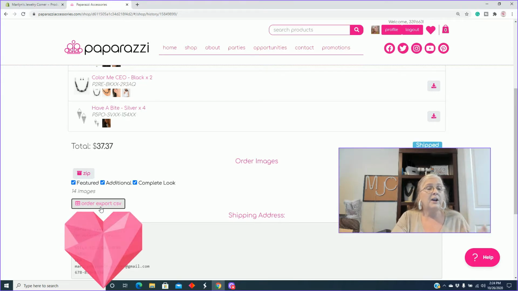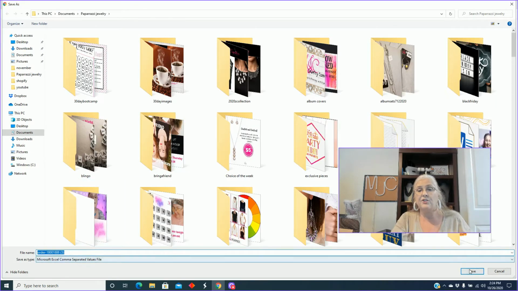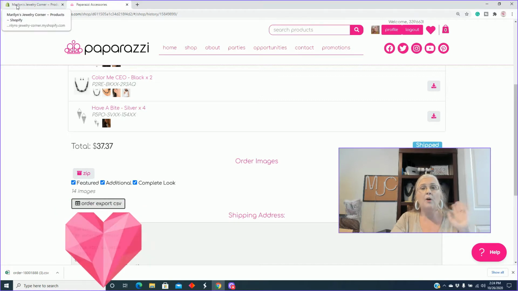So you click on the order export right here that says CSV. You click on that and you save it to your computer, or wherever file you want to save it to, okay? Then you go over to Shopify. Y'all, this is so simple, it's unbelievable.